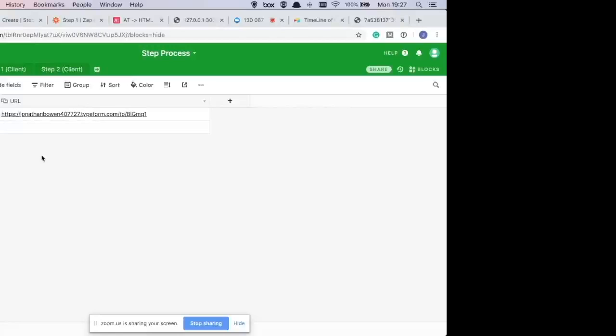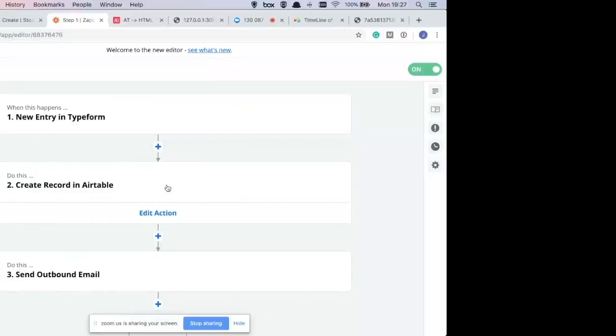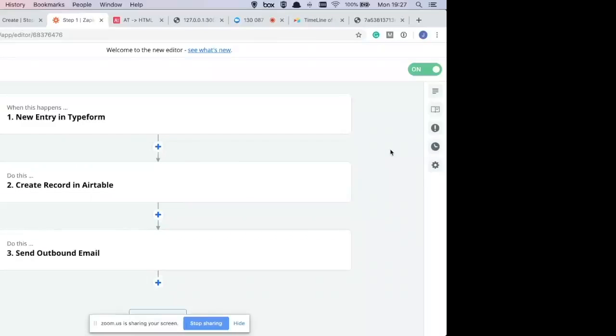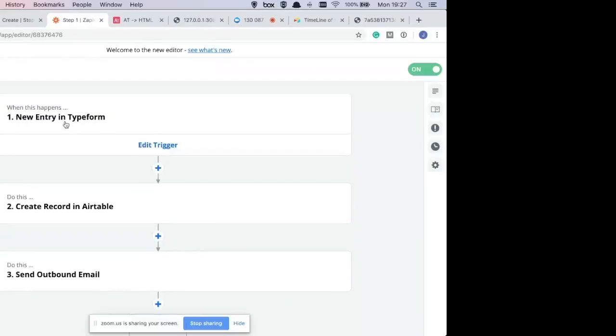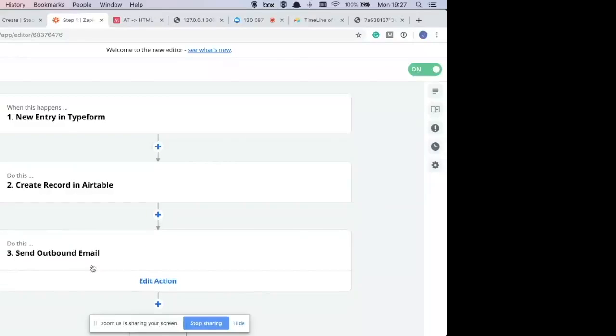So again, just to go back on this, we've got Airtable handling the database side of things and the data collection side of things. We've got Typeform, which is providing the user interface for the clients. And we've got Zapier in the middle to connect this all together to push from Typeform to Airtable and in some cases to send an email.